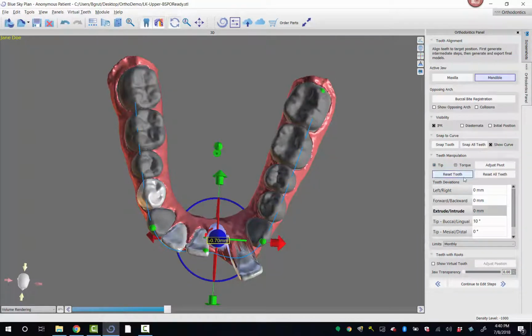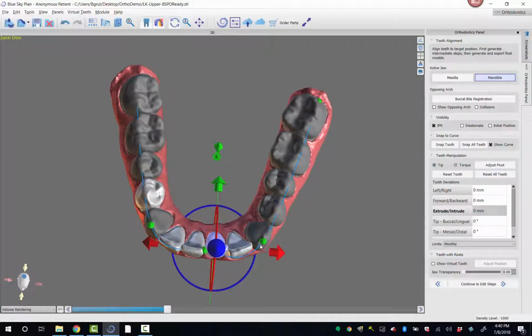So let's go to reset all teeth right down here. Put all the teeth back where they were. And now let's try and create a curve that looks ideal for this patient's mouth.